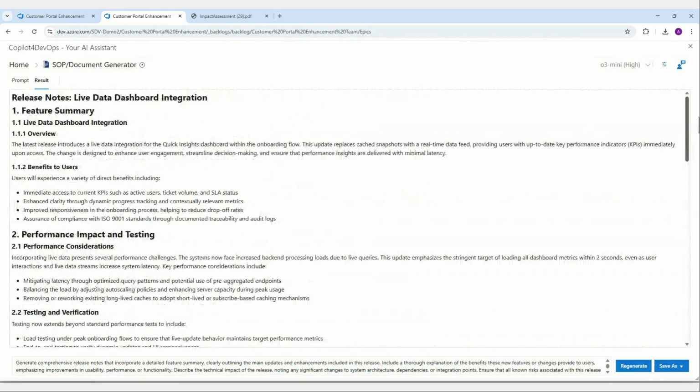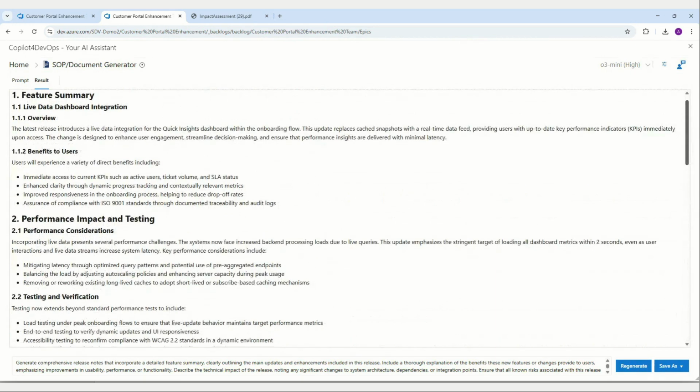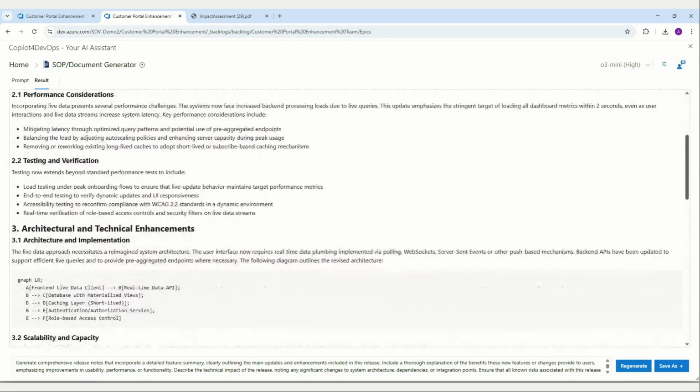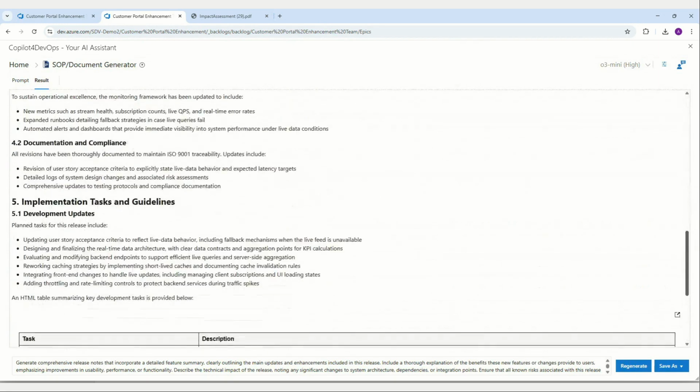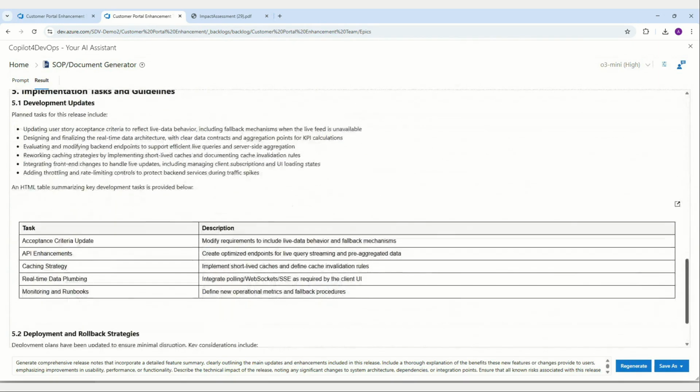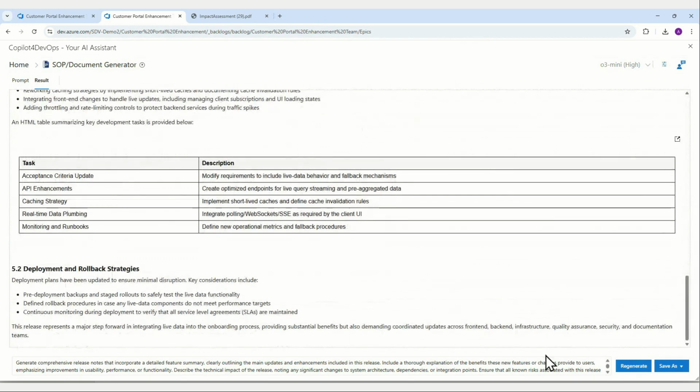So here we have our release notes, feature summary, performance impact and testing. We have scalability, information implementation, tasks and guidelines, deployment and rollback strategies if necessary. You can always regenerate your document or save it to Word or PDF.